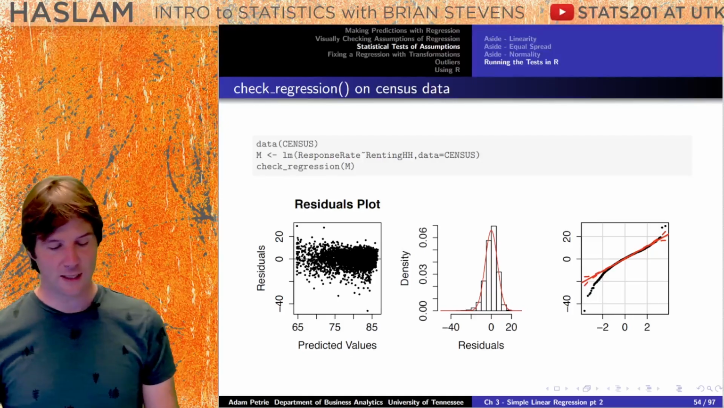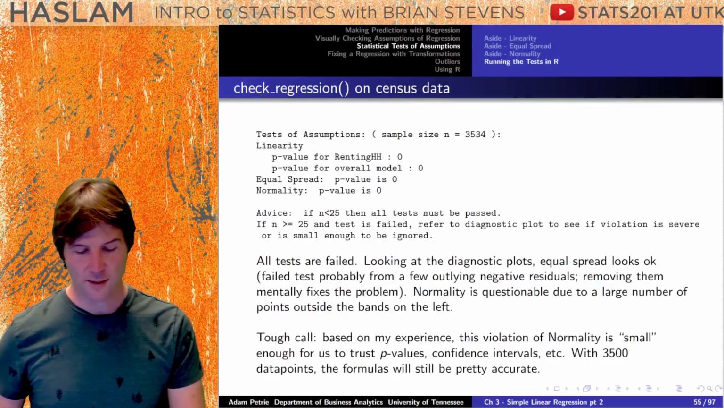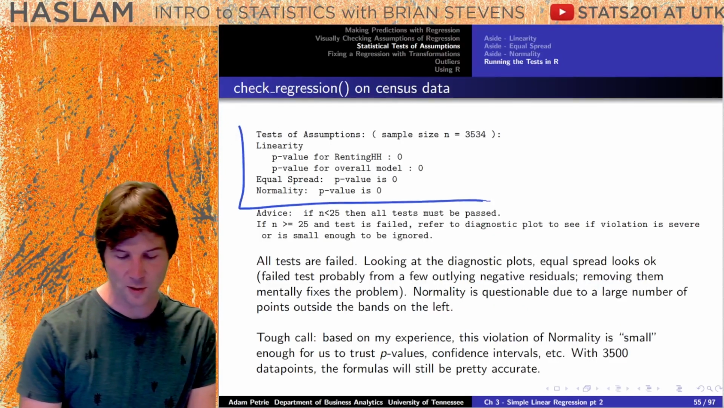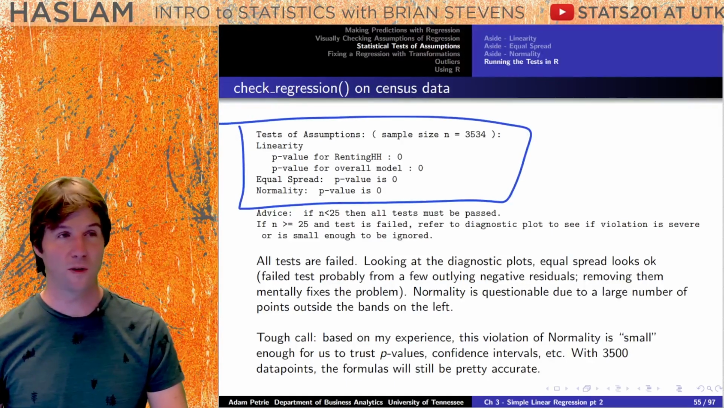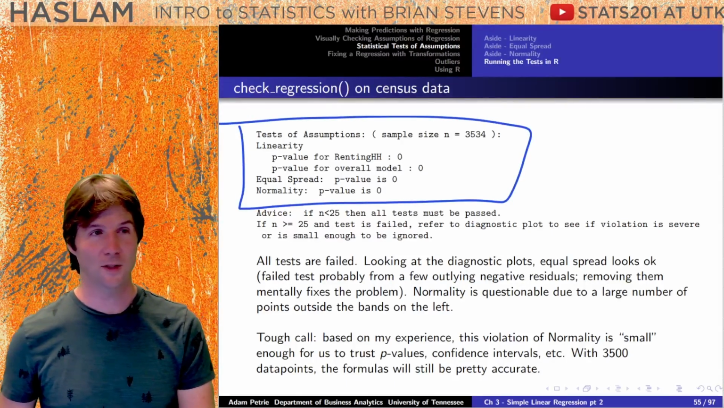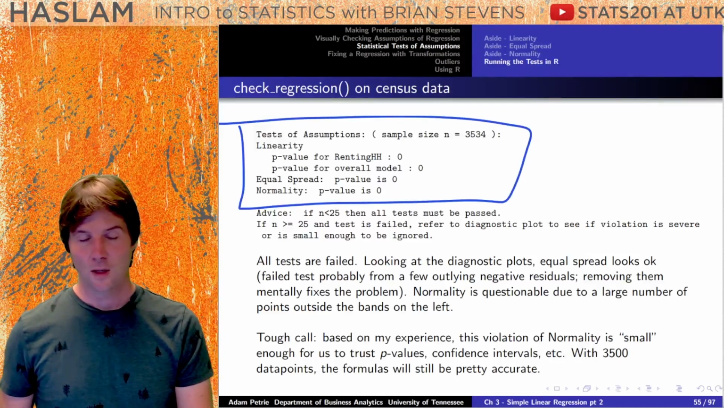Ooh, interesting data here. So let's go look at the p-values. Oh, all the p-values are very, very, very, very what? All the p-values. They're very bad.